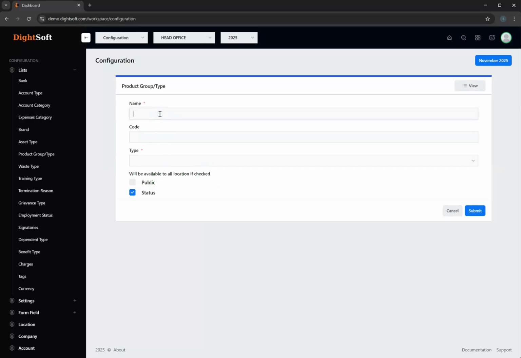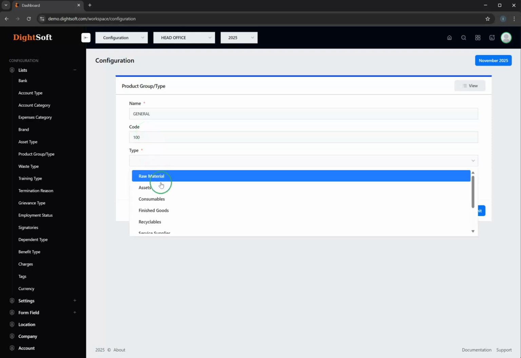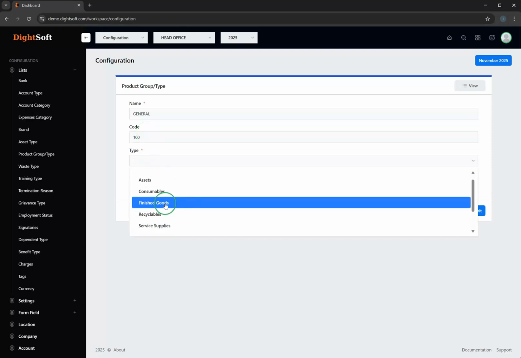What do you want to call this thing? Let me say I could call it general. Okay, that's the name of the group. The code, 100. Okay, the code could be anything, just like numbering. So the type, this thing falls under finished goods.